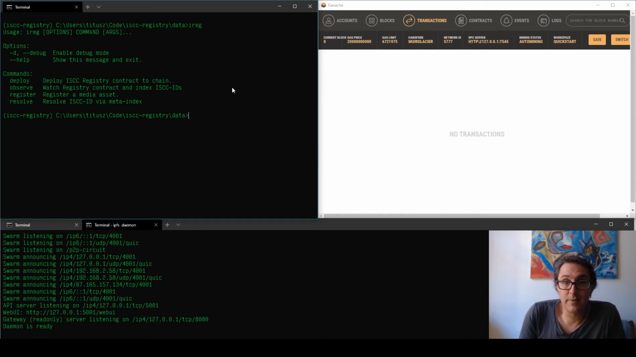One command is to deploy the contract to the Ethereum chain. Then we have the observer service that watches the contract for new ISCC registrations. Then we have a command line tool, command for registering ISCC codes and for resolving ISCC codes.